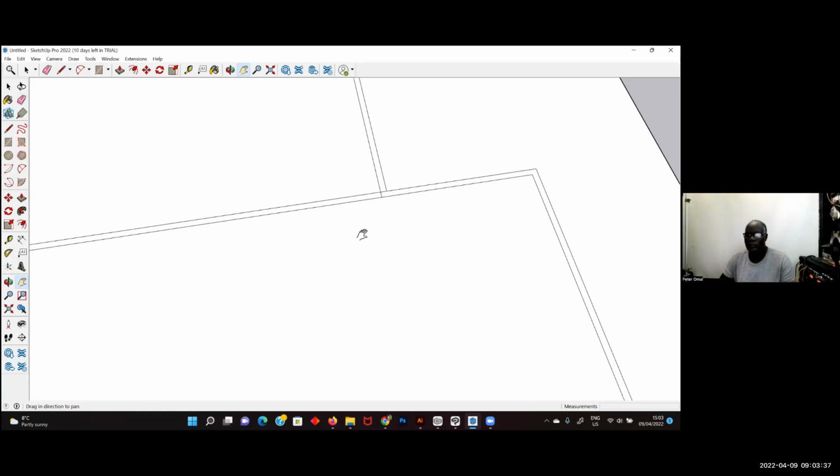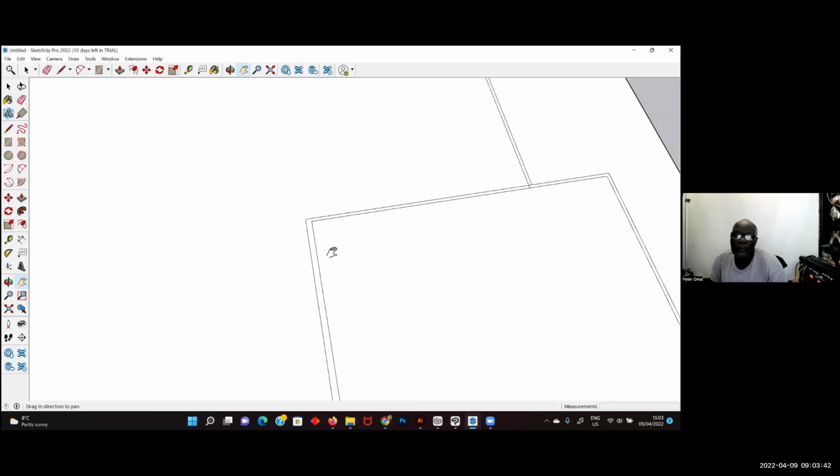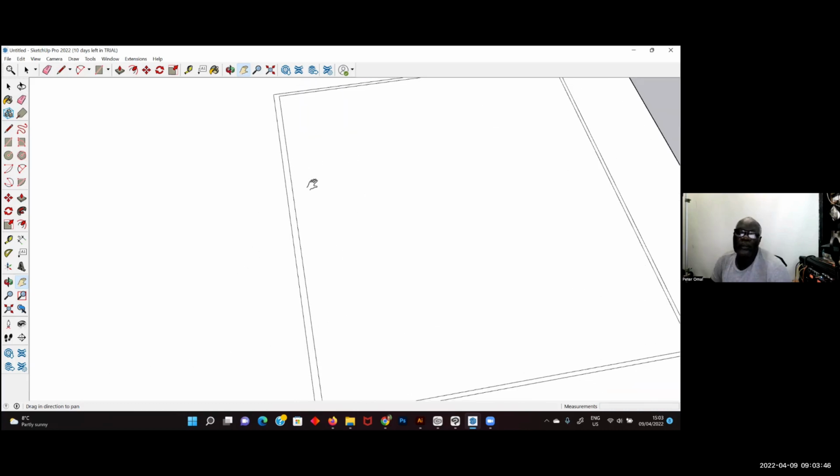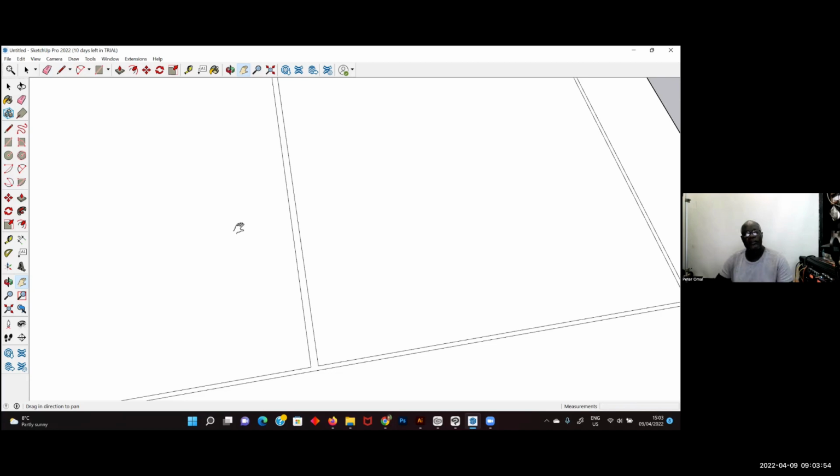The thickness of that line, it's bigger than the other one. How do you get it to be the same size as the others? All right. So we'll go with the line tool first. So what I did before, let me show you.